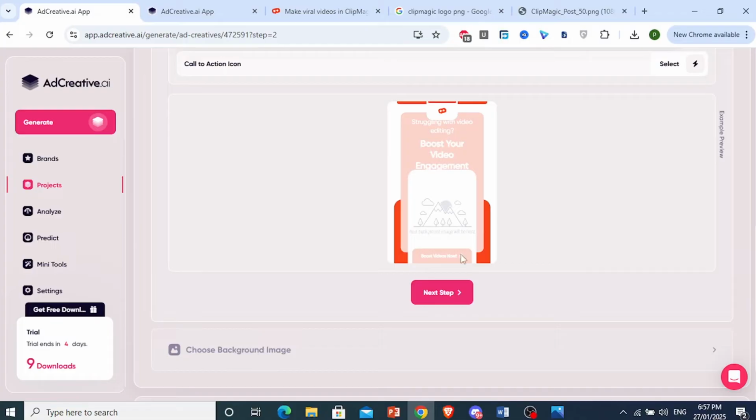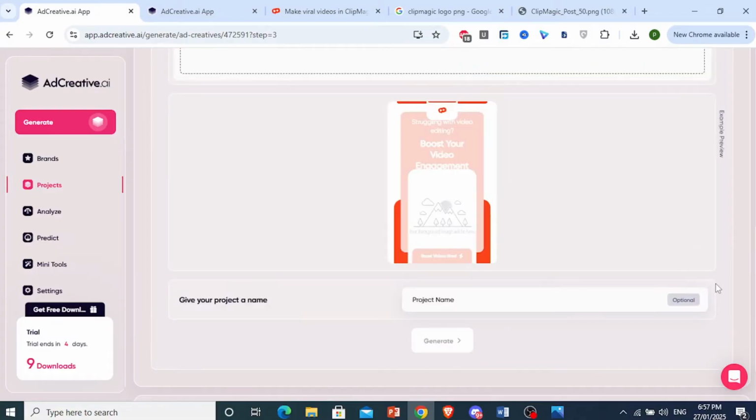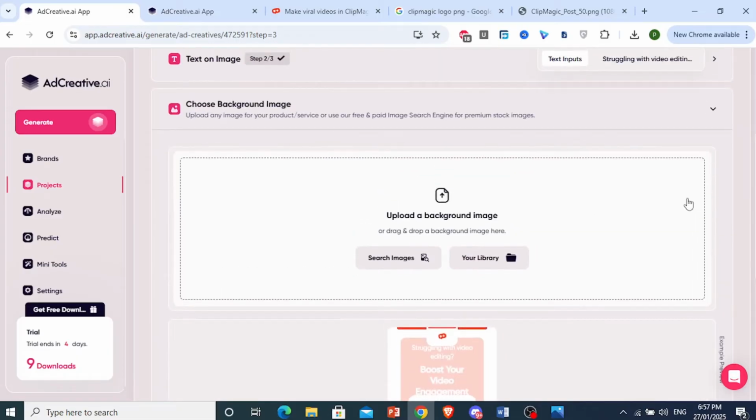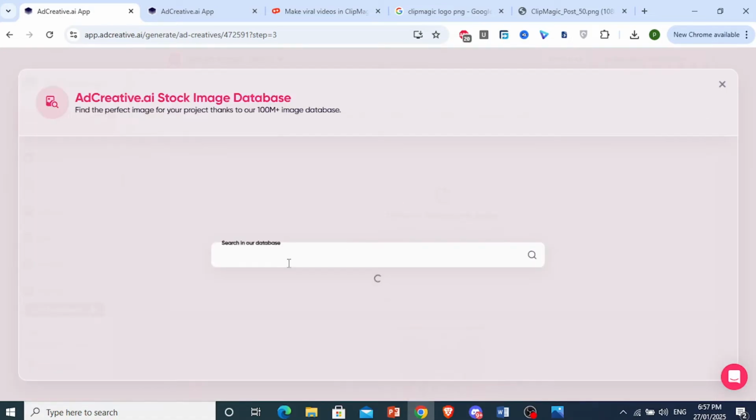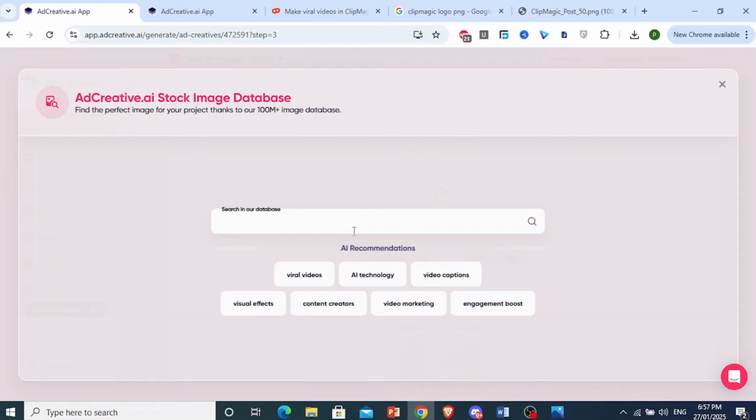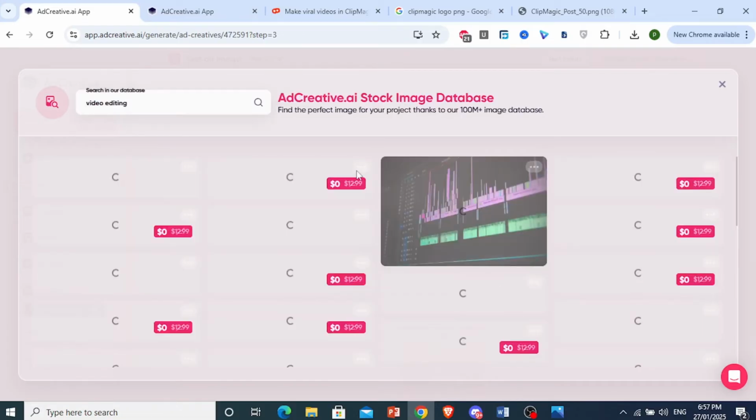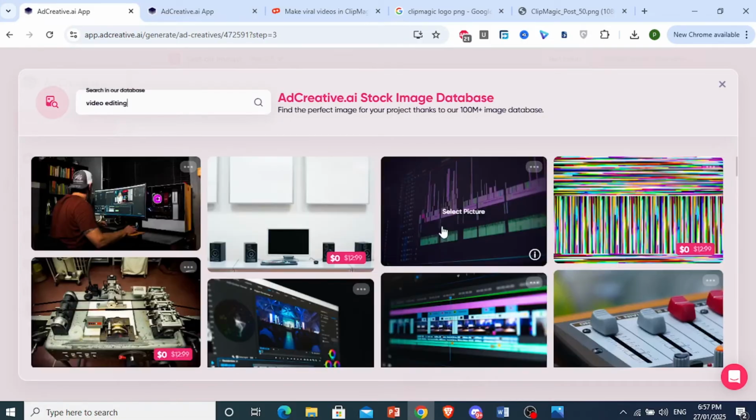This looks decent already. So the next step, you have to go ahead and choose a project name. This is optional, but you basically need to choose a background image. So come here, you can choose one from your library or you can search for images. And they have a lot of images in their database. You can type something in here or you can use their AI recommendations. What I'll do is let's do video editing. Okay. So I'm going to just search for this and we'll pick out a nice image. Honestly, this one is good.